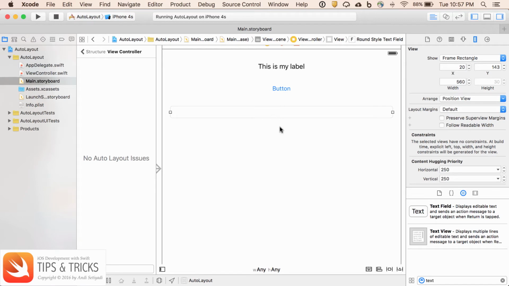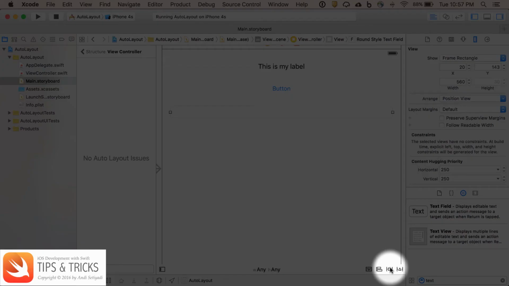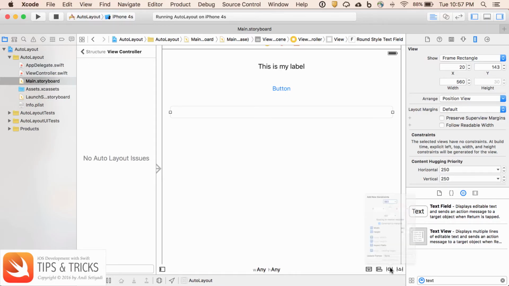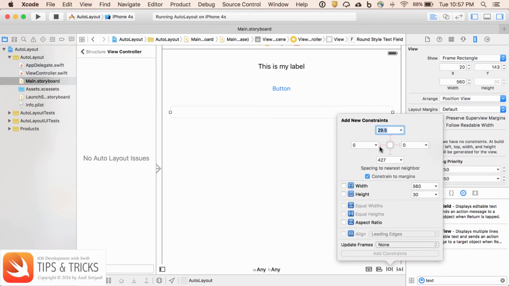So I'm going to click this, and then we're going to go to the pin. If we want to set the text field to be stretched to the left and to the right, we need to put the constraint to the left and to the right. So right now, it's still not a solid red. So if we click this, it becomes a solid red. So that's what we want to do.